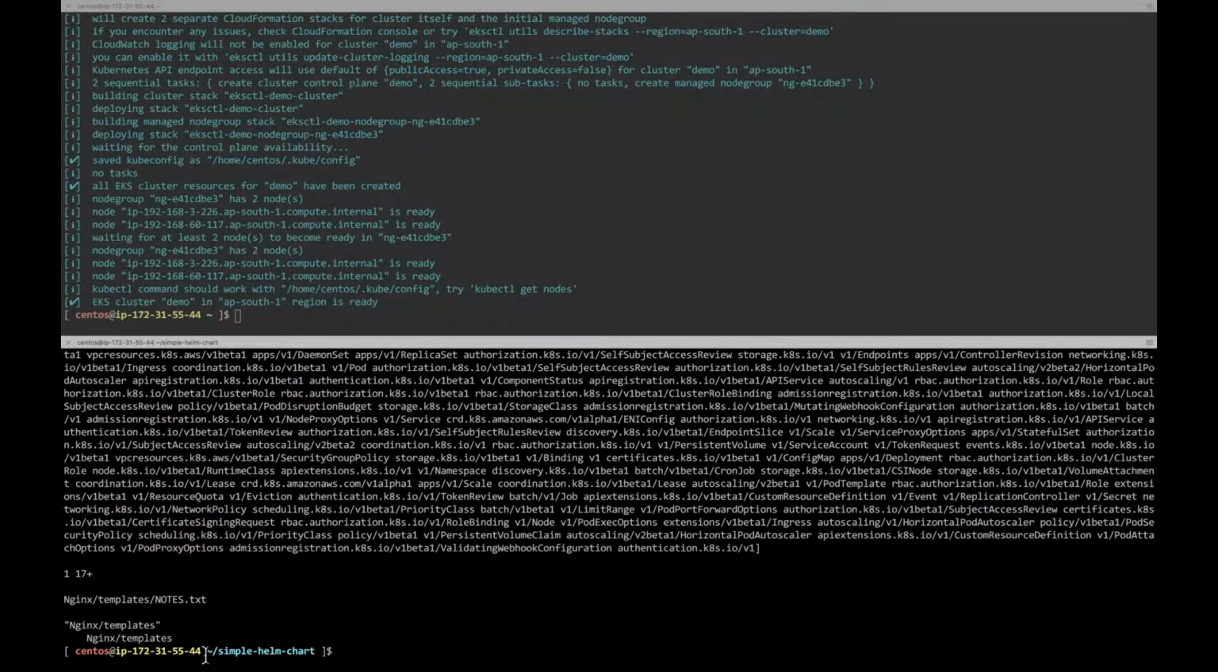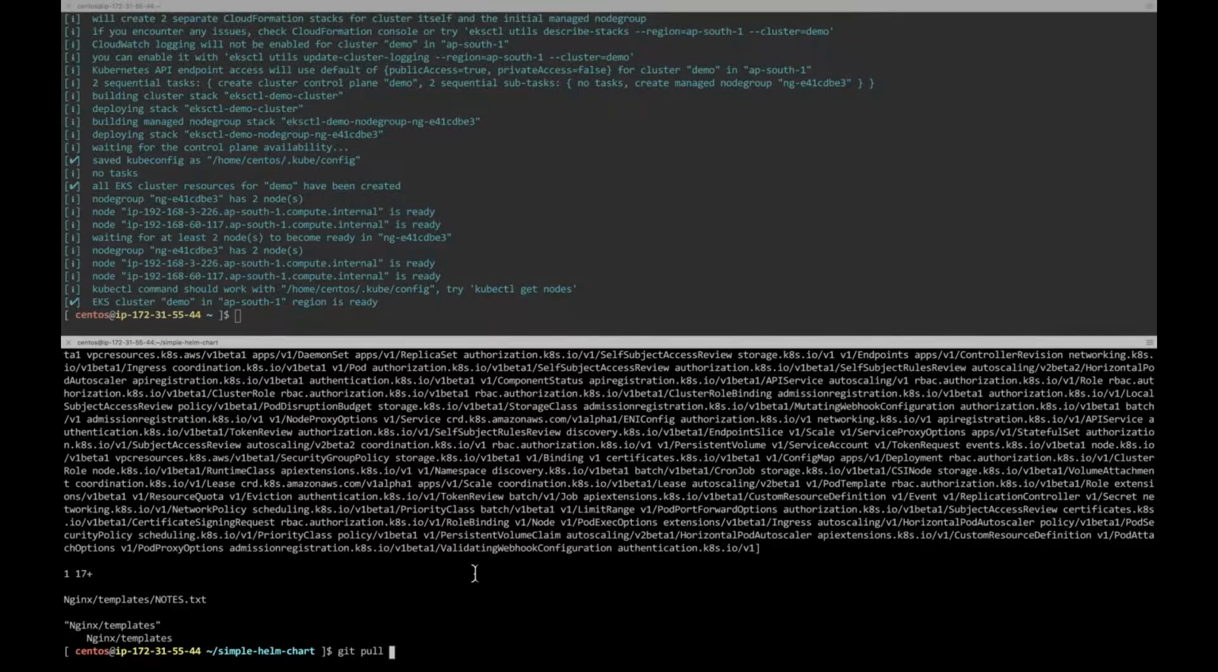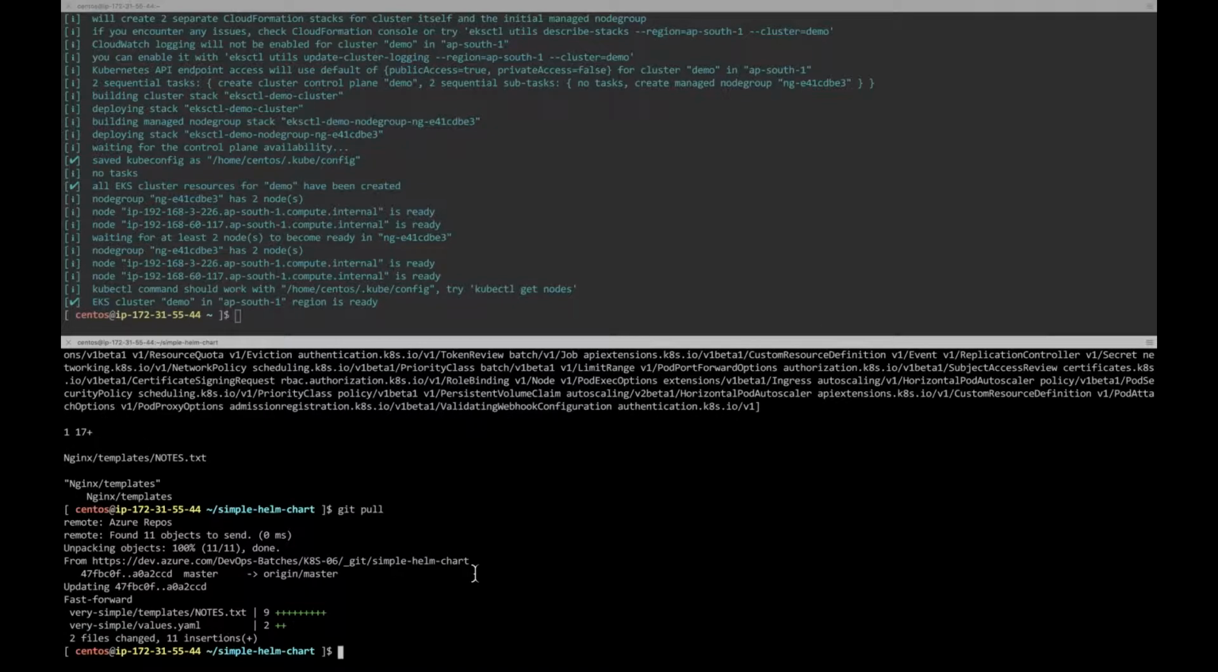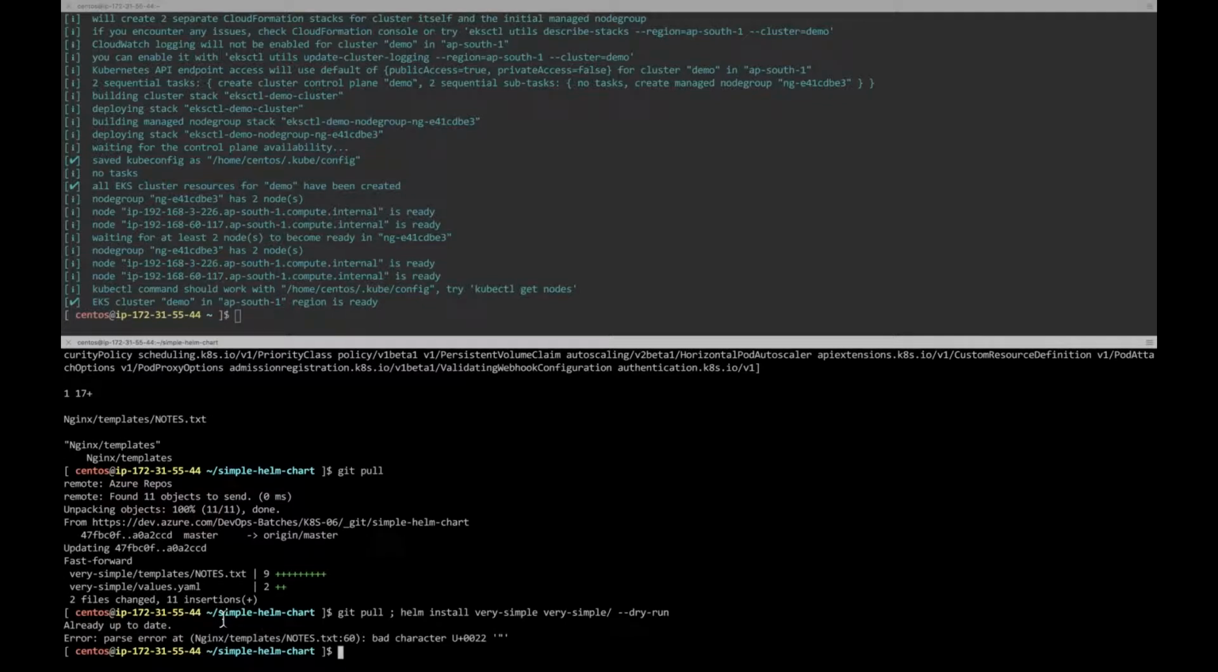it's working fine. So now git pull, the code is pushed. And git pull, and then just try to understand the functions that will be there. That's what you need to understand.